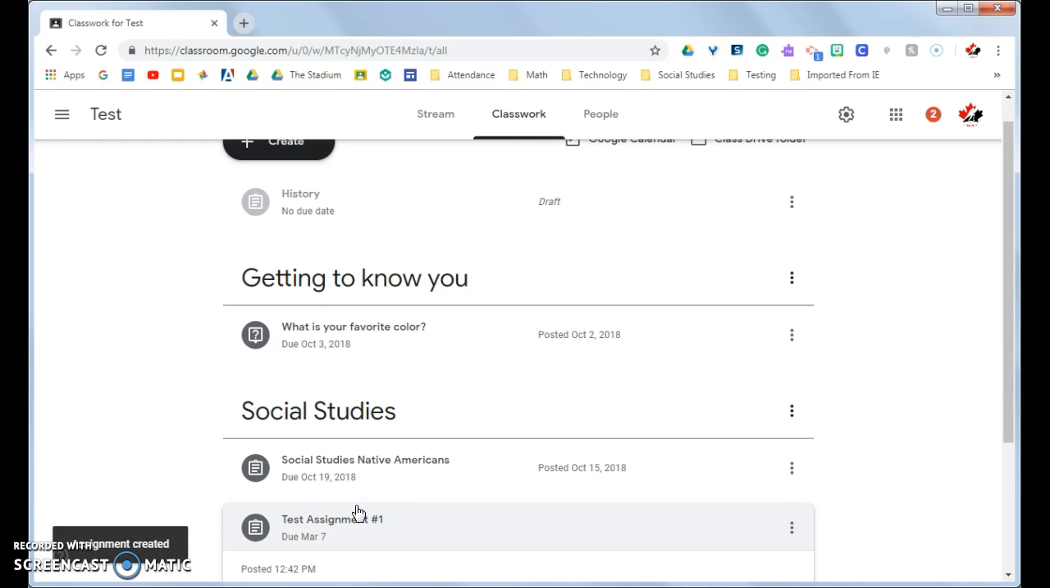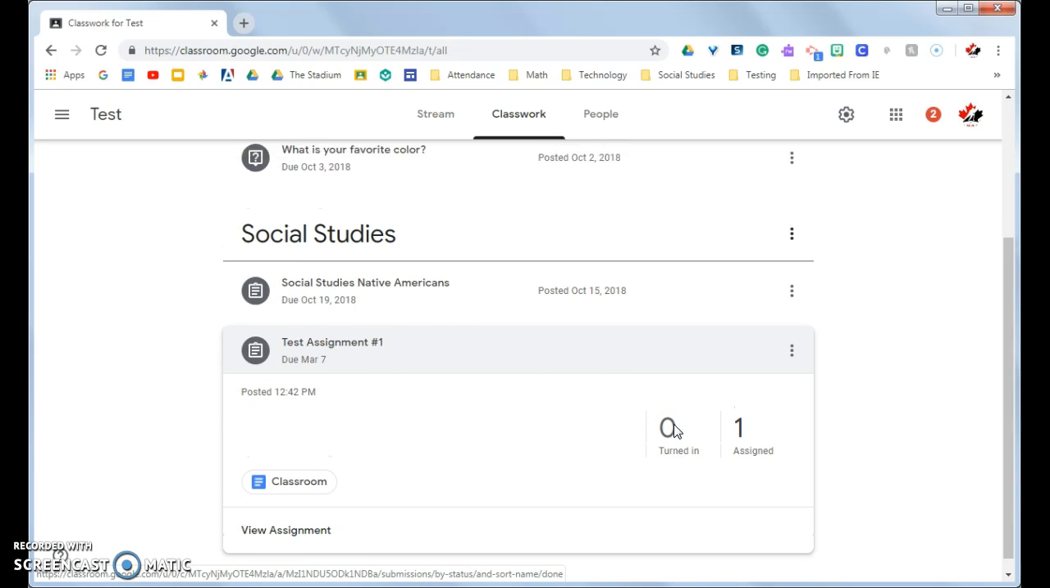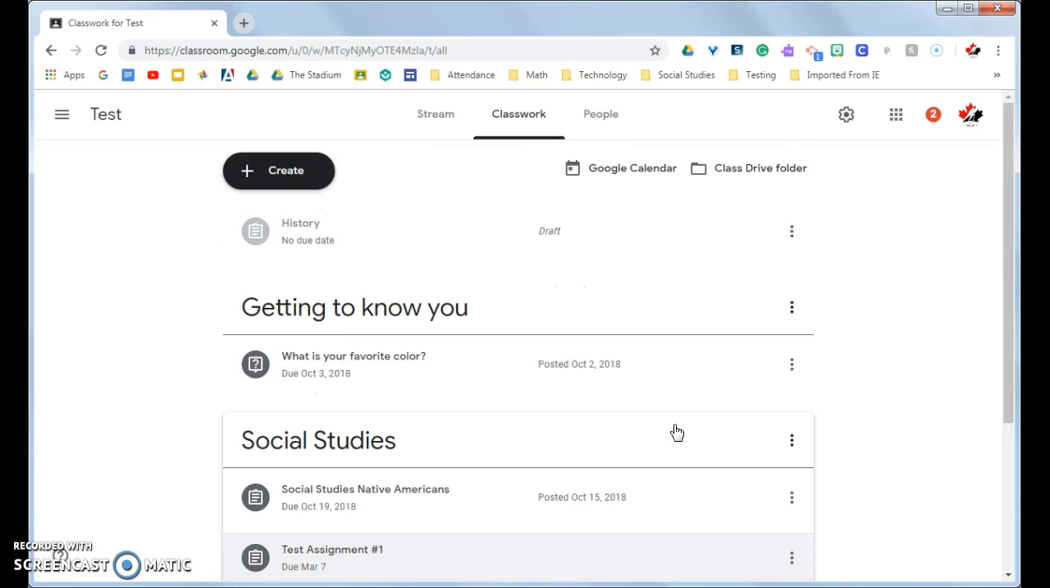If I click on it here, it'll then give me the information again, what it is. It has the document here that they're going to have. It tells me that 1 has been assigned for the 1 student and none have been turned in so far. So that's how you create an assignment and then also add a document from your drive, and it'll make a copy for all the students in your class.